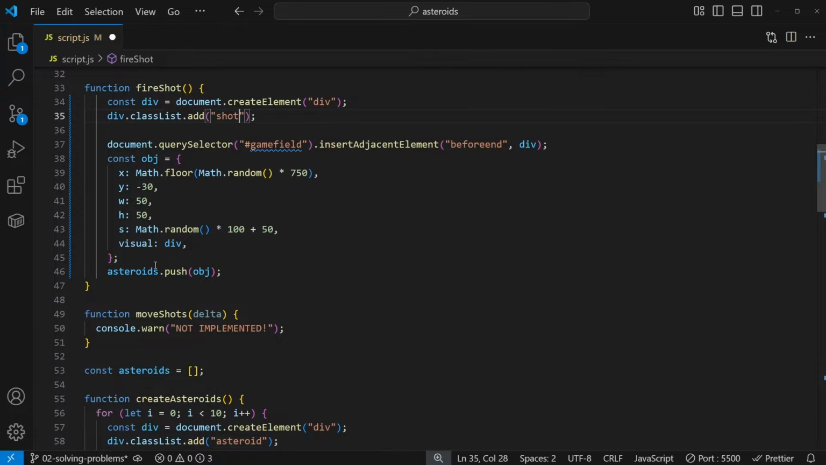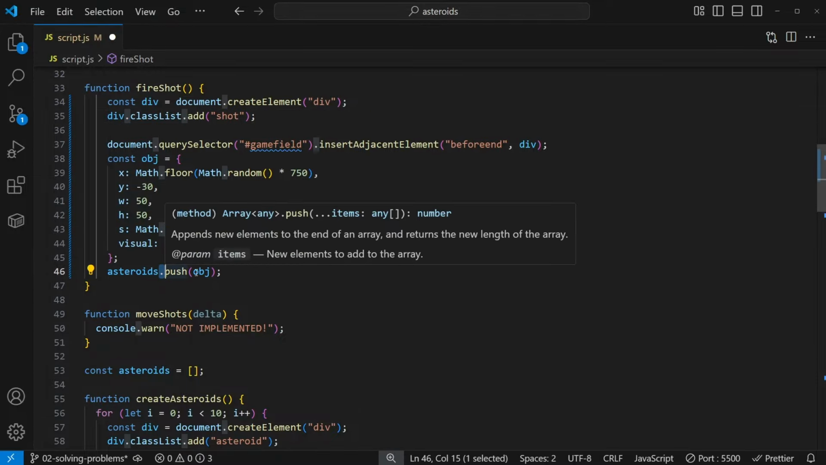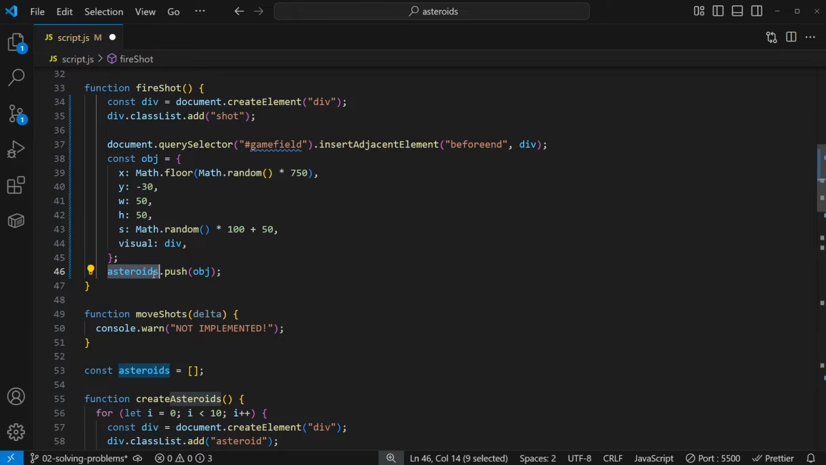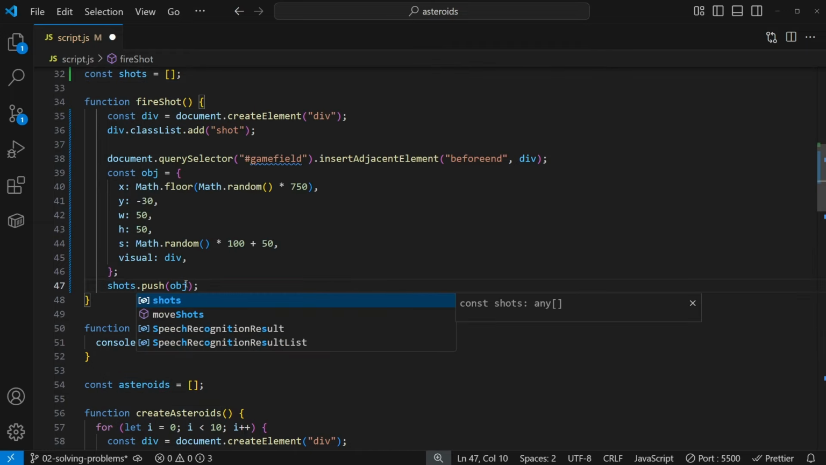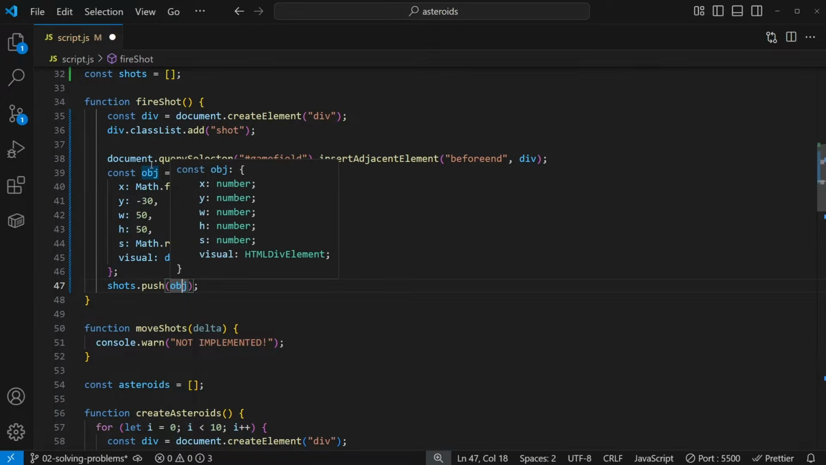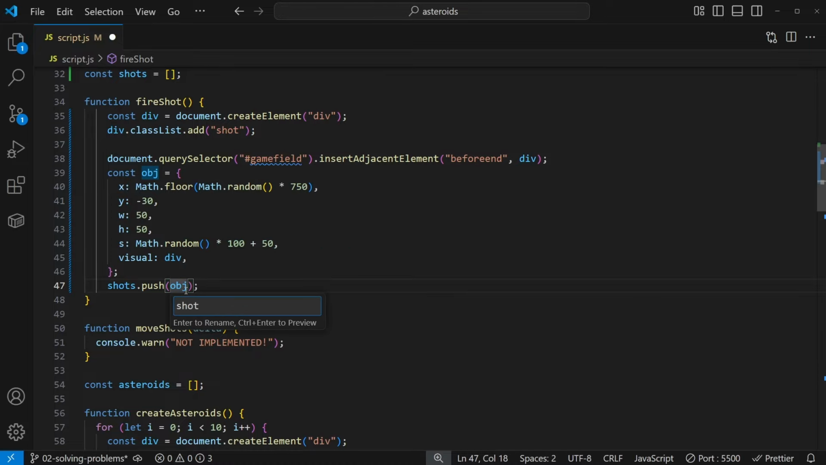And down here, it pushes an object to a list of asteroids. Okay, so we need a list of shots instead. So let's just copy the entire list of asteroids to up here and make a list of shots. And then remember to push to that list. And this obj here, that must be a shot. So let's just rename it to shot. Let's check if that was enough.